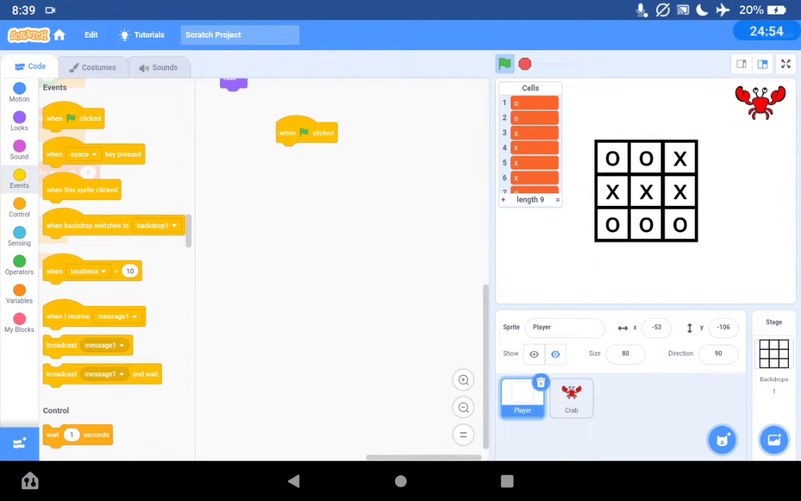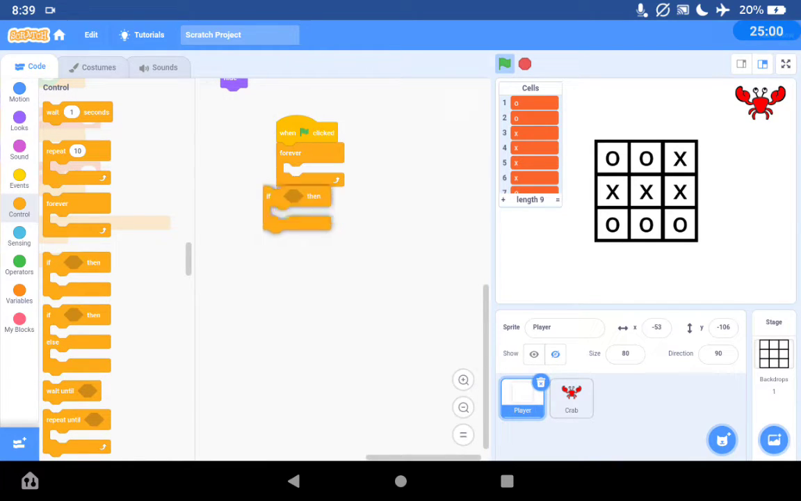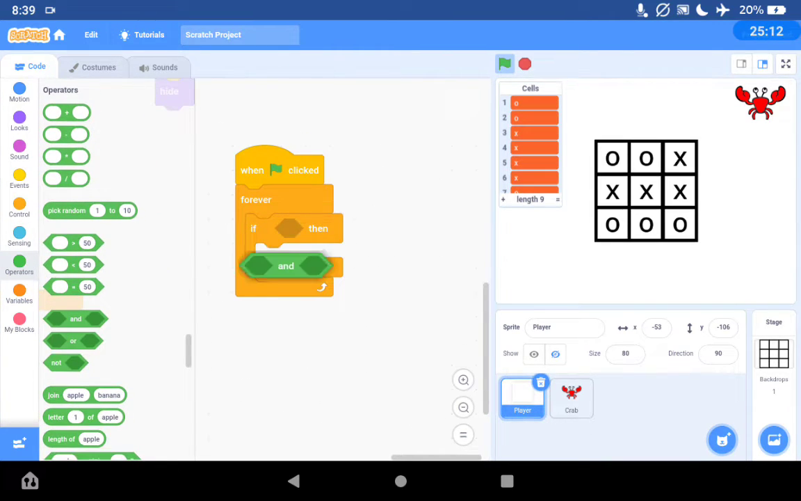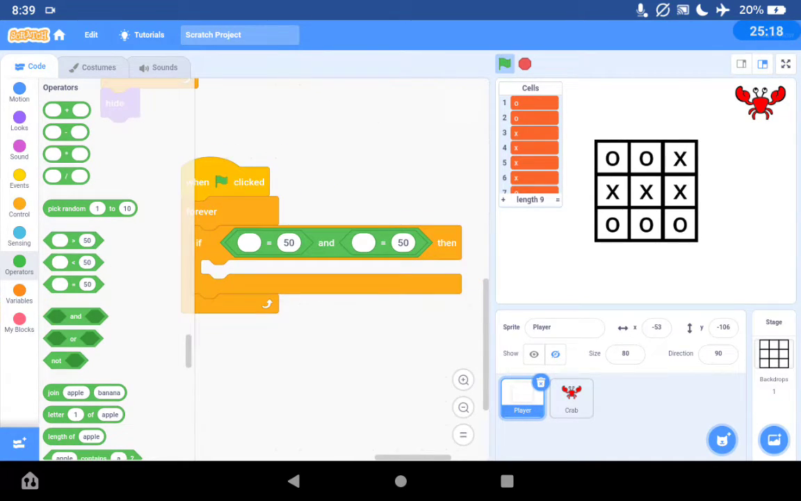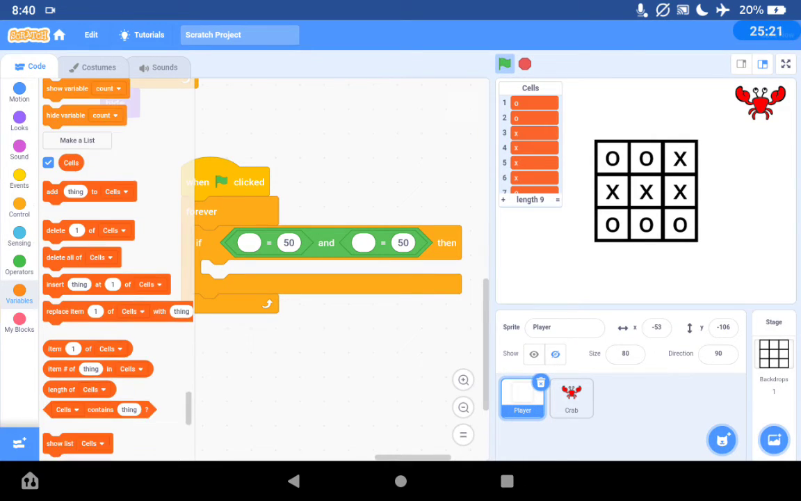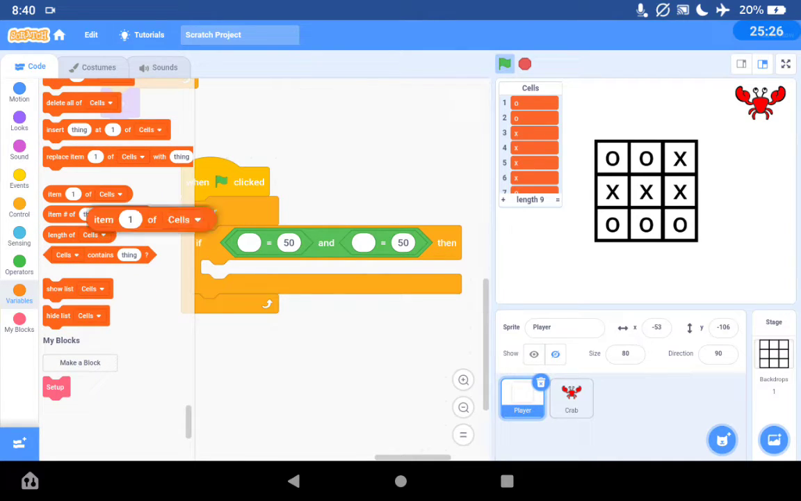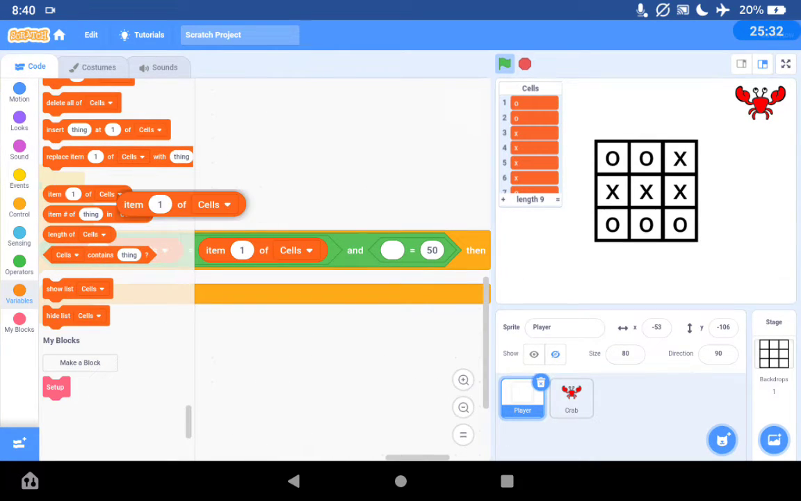When the green flag's clicked, what you want to do is start a forever loop. Literally, get an if block. Now get an AND block. Get two equal blocks. And now I'll tell you what to write. Scroll down to item. Just add each item of this. I'll tell you what to write in 1 second.